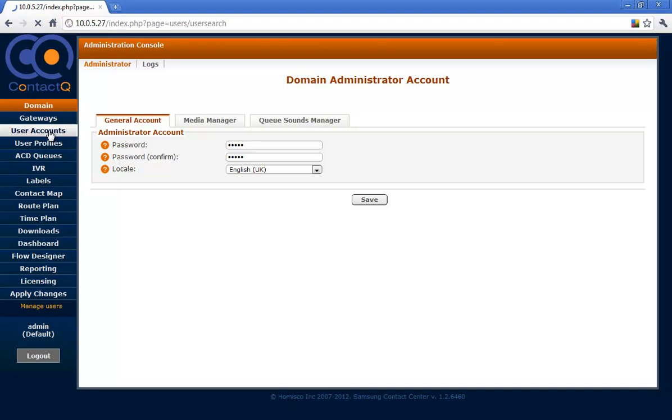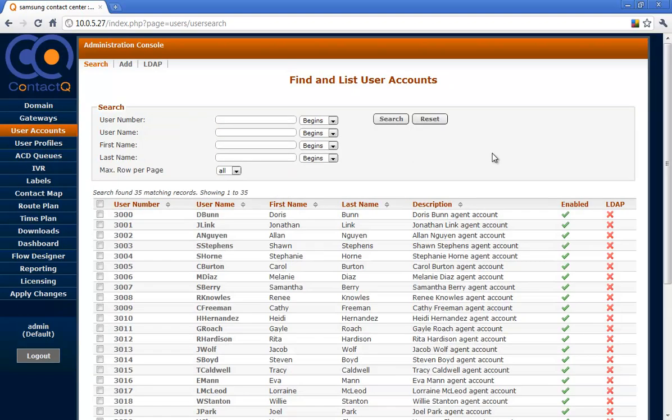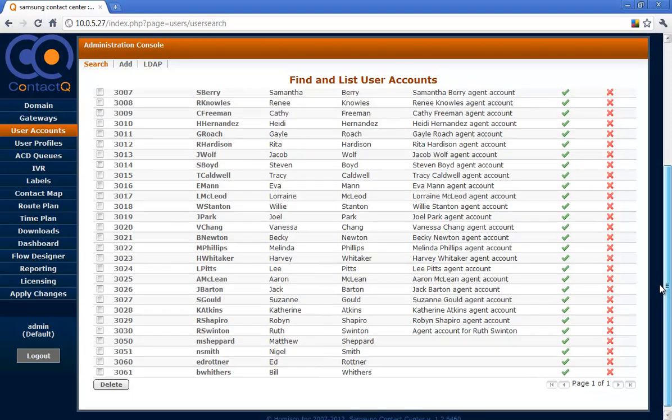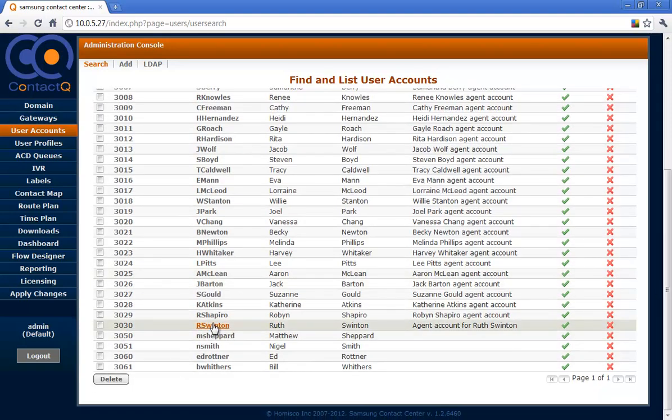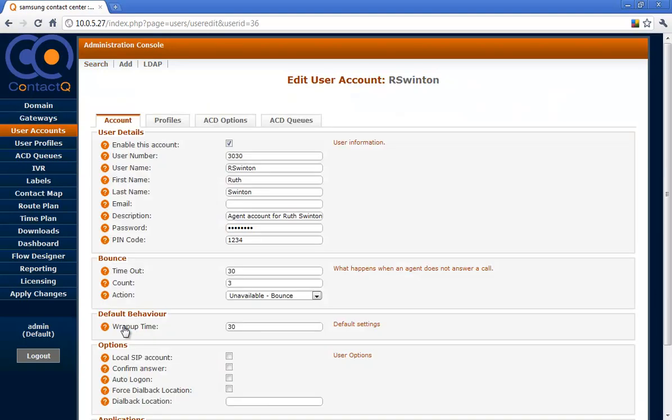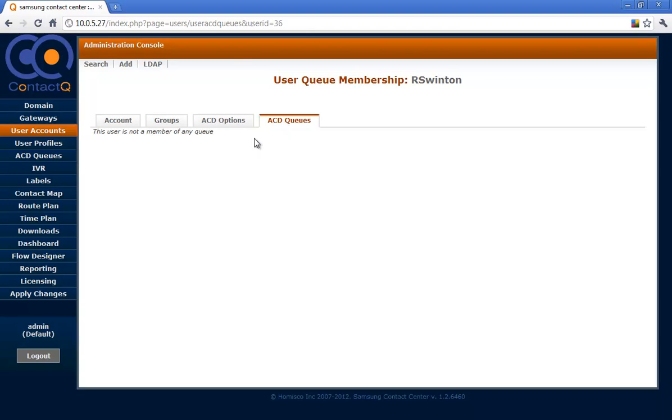Swinton. And here, if we click on the User Accounts menu and scroll down, we can see the account for R. Swinton. If we go into the account by clicking on it, we can then go to the ACD Queues tab and we can see that this agent isn't currently assigned to any ACD queues. This tab provides a view only of the queues that the agent is assigned to. The process of assigning agents to queues is actually managed within the ACD Queues settings screen.